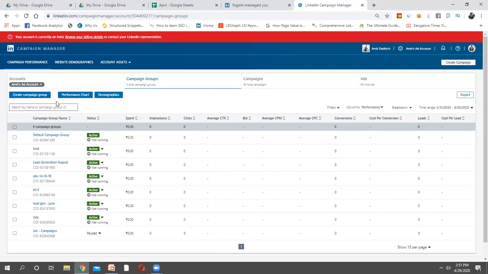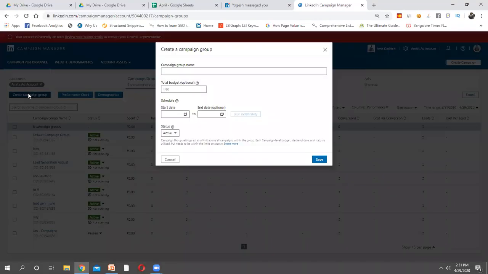Now, let me create a campaign group. There would always be a default campaign group for all of you, and then there would be some other groups. So as I'm giving you the example of Diwali, let me click on the campaign group and write the same name here, Diwali. Total budget. There are 2 different types of things here. Campaign level budget is also there, and campaign group level budget is also there.